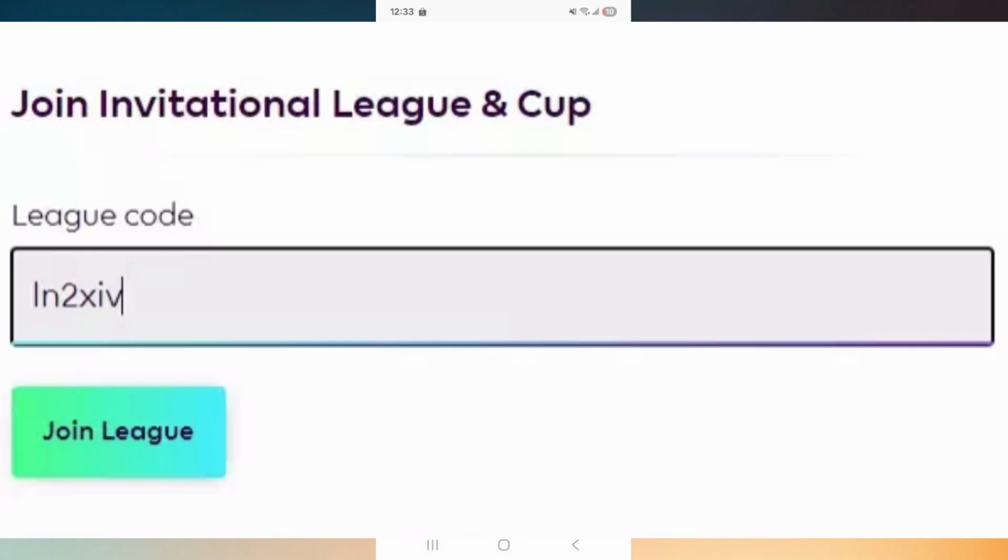Now, the other thing that you need to check is make sure that the code you're entering is valid so that you can join the league without any problems and issues. And that's it. That's how you join FPL League with the code.